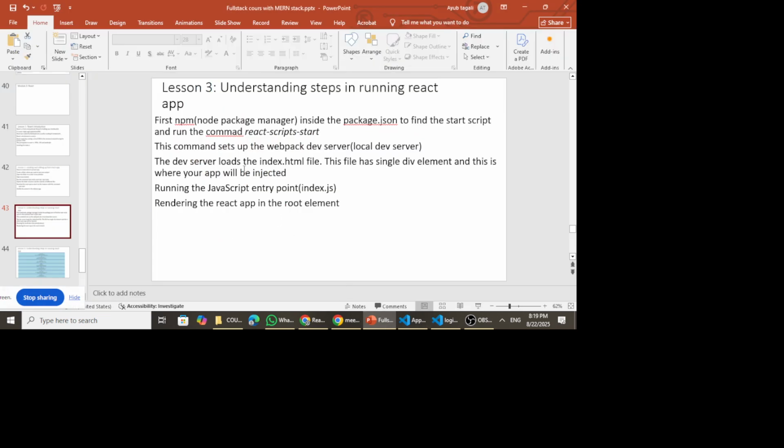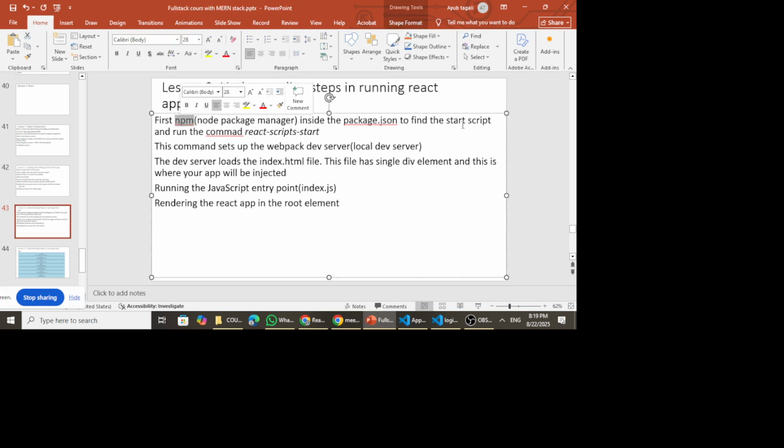All right, so the first thing that happens when you type npm start, or when you run the React application, is that npm, which is short for node package manager, inside the package.json, first starts and runs the command react-scripts start. So npm finds this command within the package.json, and it looks for this command called react-scripts start. So it starts running this command.